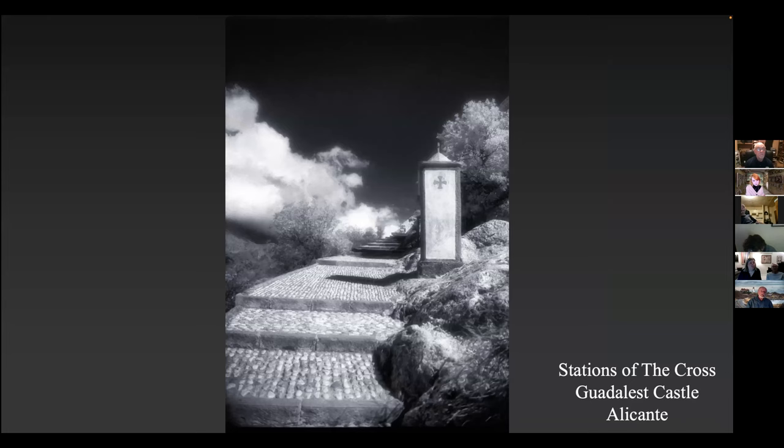These are steps going to Stations of the Cross at the Castel de Guadalest in Alicante, which is in Valencia in Spain. It's a mountaintop, and at the top is a cathedral. And as you walk up the mountain, there are these little cement structures where you can pause during the commemoration of the Stations of the Cross, where it commemorates the trials that Jesus had on his way to being crucified. And it's really quite an unusual place to walk.